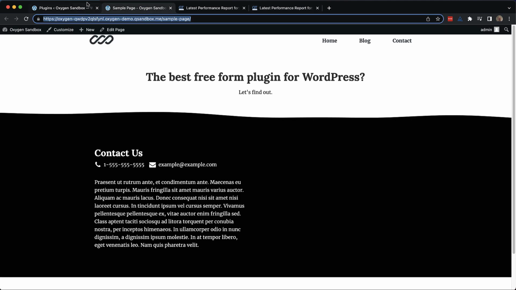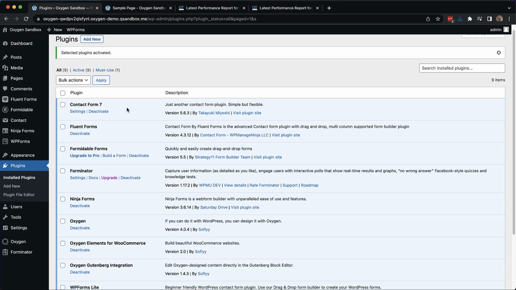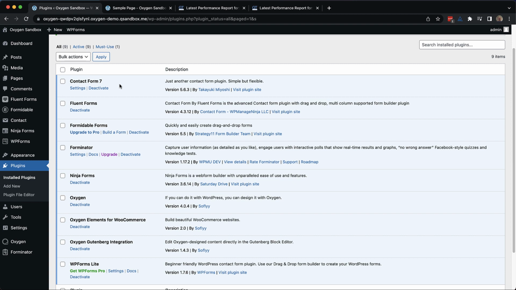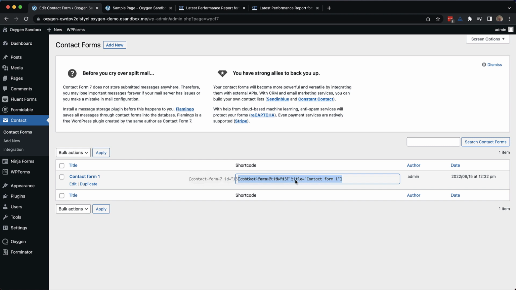So the first one, let's take a look at our plugins list here. We'll just go from the top down. We'll choose Contact Form 7 first. So let's see how this works with Oxygen. First, we'll probably have to make a form. Let's see if it came with any. It did. Perfect. First of all, I love form plugins that come with a pre-built contact form because for testing purposes, it's really handy to be able to just grab the shortcode and drop it in.